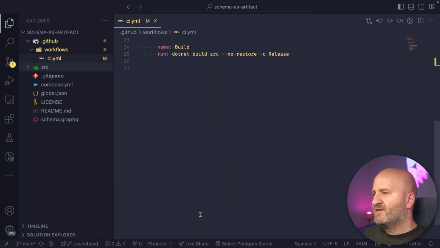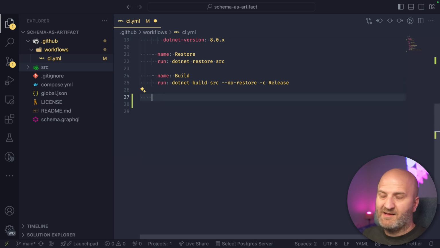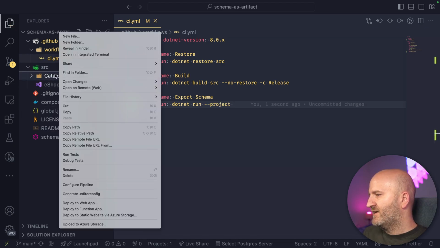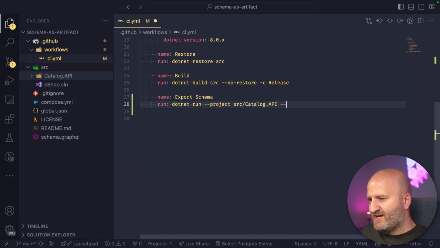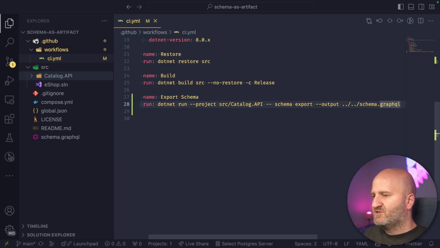Okay, with this in, the next thing we're going to do is introduce a new task or a new step, and we call that export schema. In there, we just do a dotnet run. Then like we did in our console, we do a --project. And then you can see the path. We can actually copy the path here relatively with Visual Studio Code, paste that in, and then --. And now we can pass in schema export --output. And now we have to go two times up to export the schema.graphql. So this will dump our schema into the root.